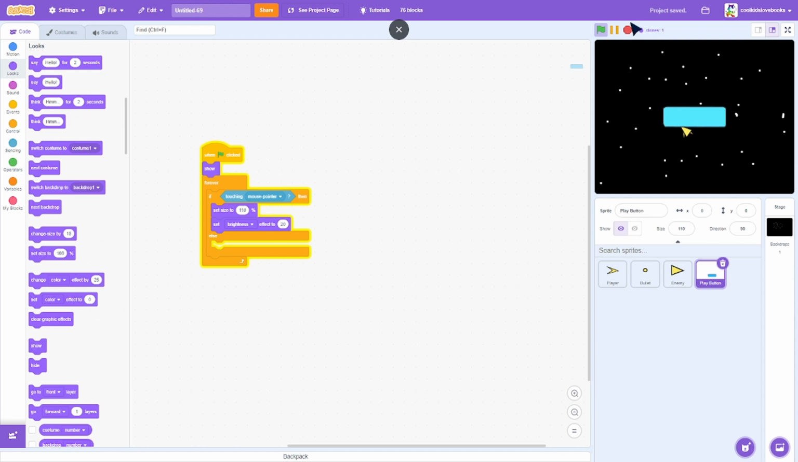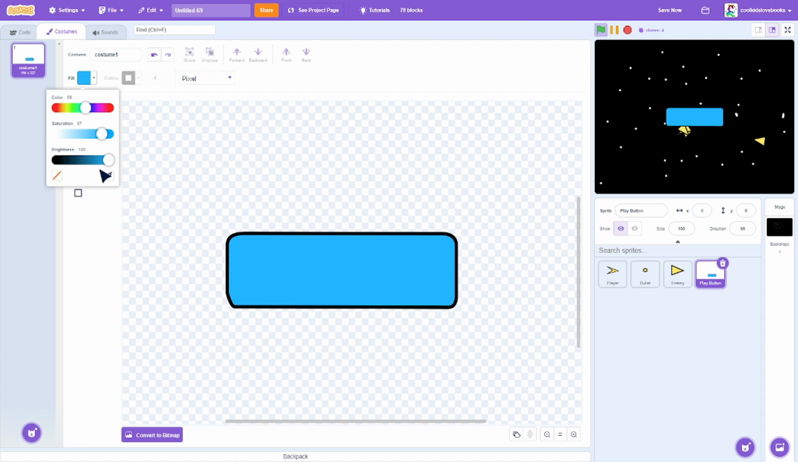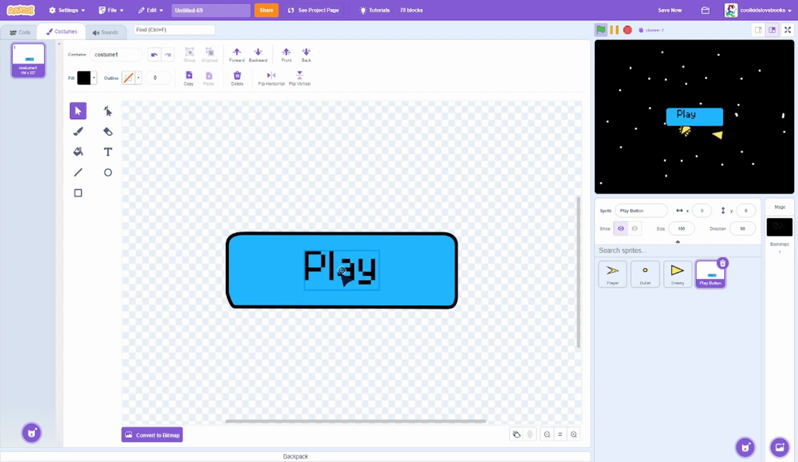Now, if we wanted to make it not do that anymore, well, you'll have to set size to, in the else category, set size to 100, and clear graphic effects. Okay. Just notice something, I forgot to add the text. I'm going to be using Pixel. Perfect.